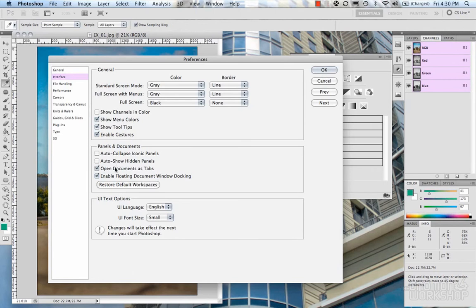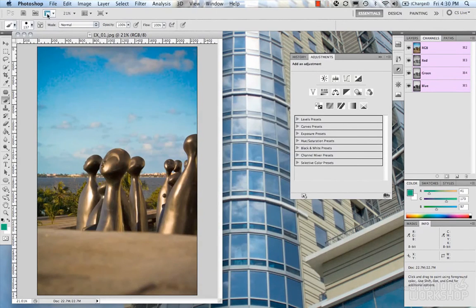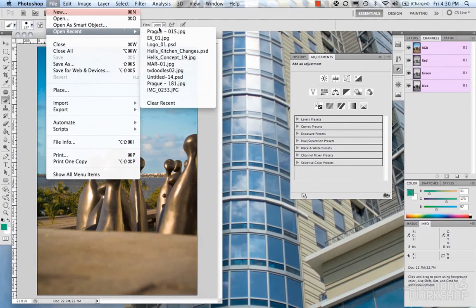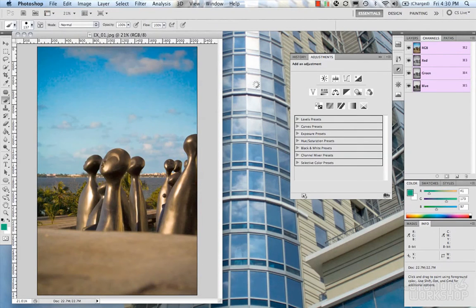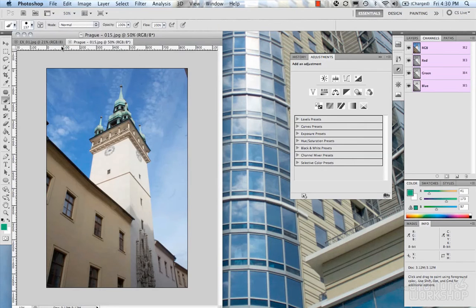Open documents as tabs. When you open a new document, that is going to open it in a tab inside of one window. So this is kind of like a new feature since I think CS4, and you can open multiple images in one window and allow you to sort of organize and toggle between them pretty easily. It just depends on how you want to work.